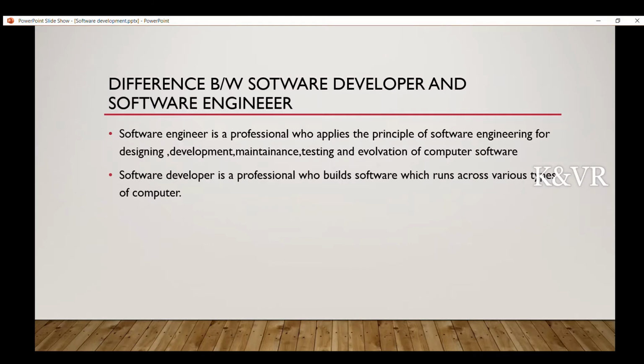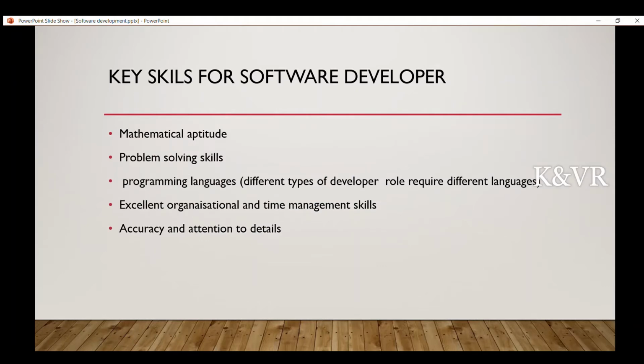Can you understand? Let's see the key skills for a software developer. If you want to become a software developer, you should have some skills like mathematical aptitude, problem-solving skills, programming languages, excellent organizational and time management skills, accuracy, and attention to detail. We need to have these kinds of skills.